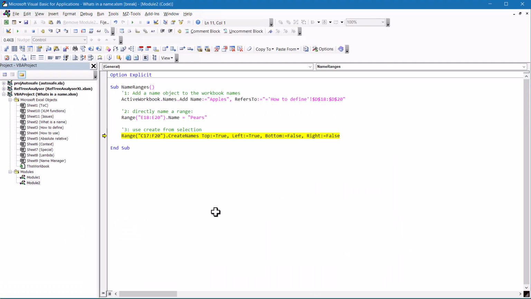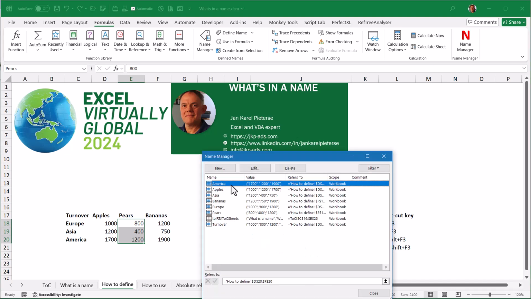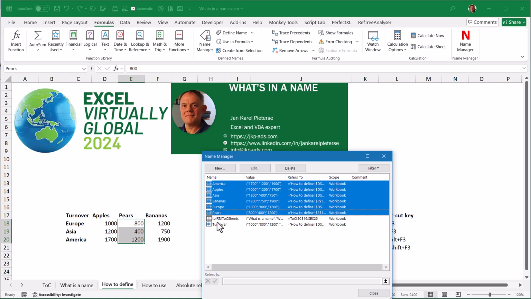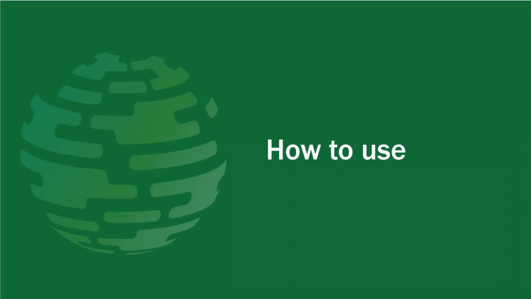And finally, in VBA, we can also use the CreateNames from selection statement, and it looks like this. If I now F8 through this statement and go back to Excel and Control F3 to open up Name Manager, you see that the same names that we saw earlier have all been defined. So America, apples, Asia, bananas, Europe, and pears, but also turnover. So it works precisely the same as if you were using the user interface, which of course is what you would be expecting. So how do we use range names?